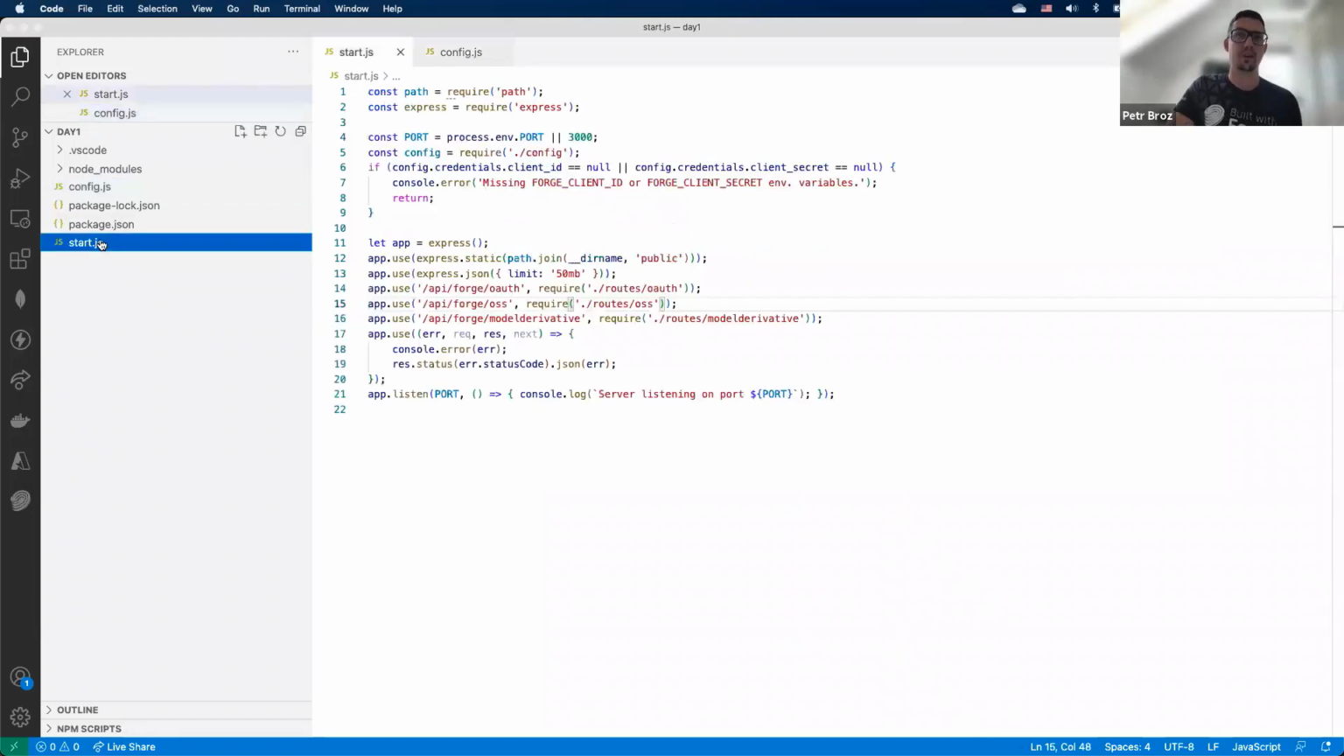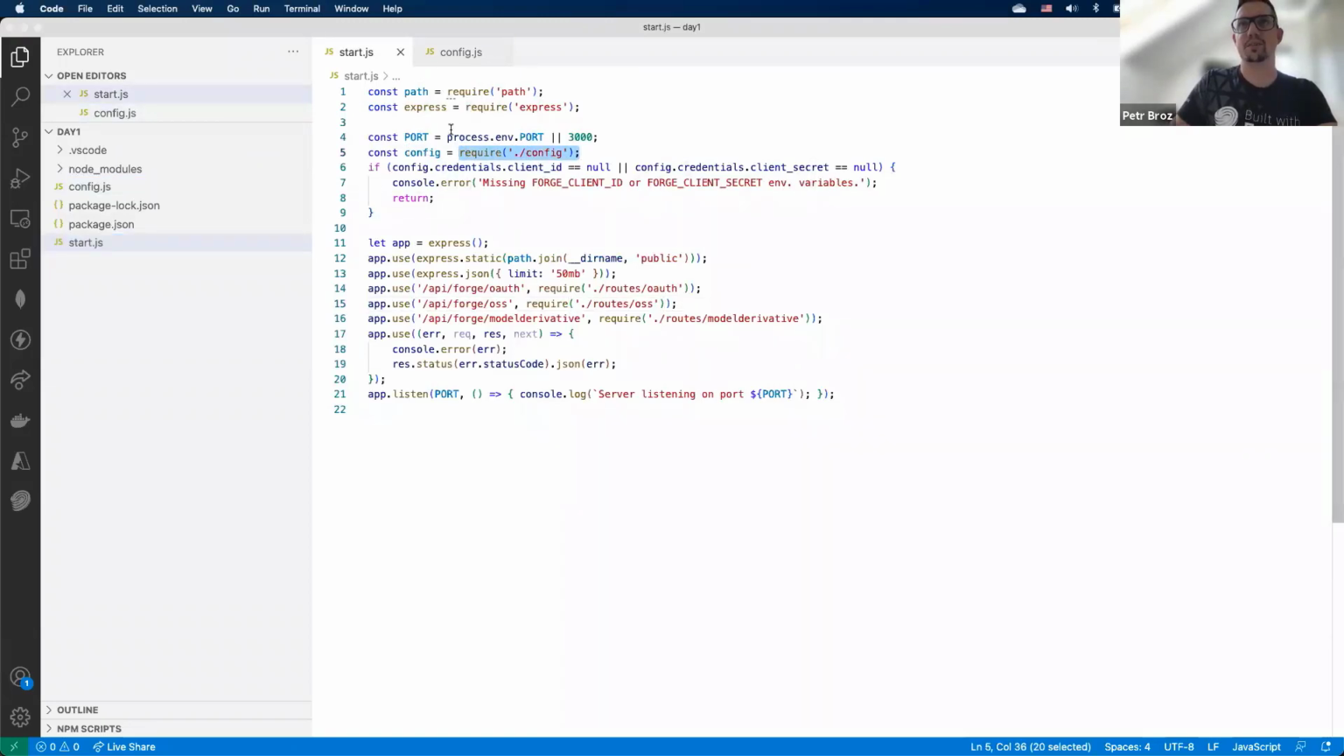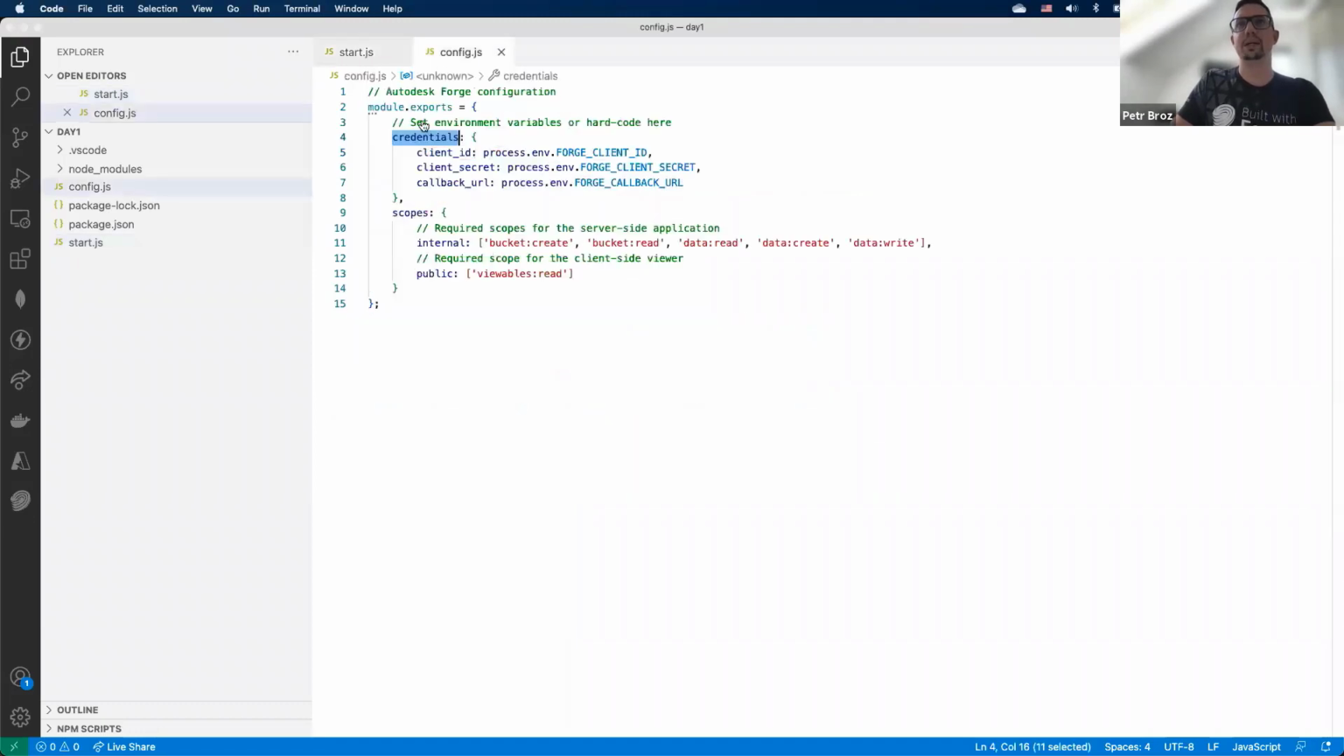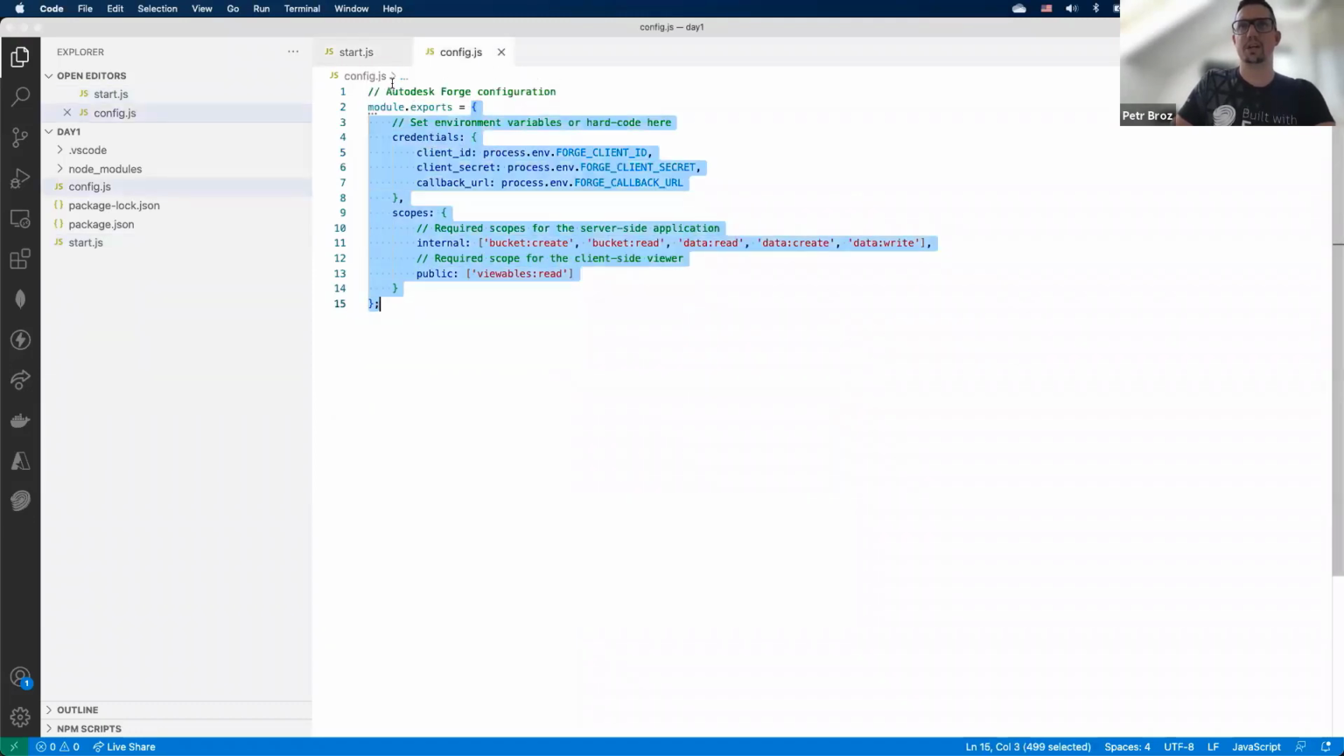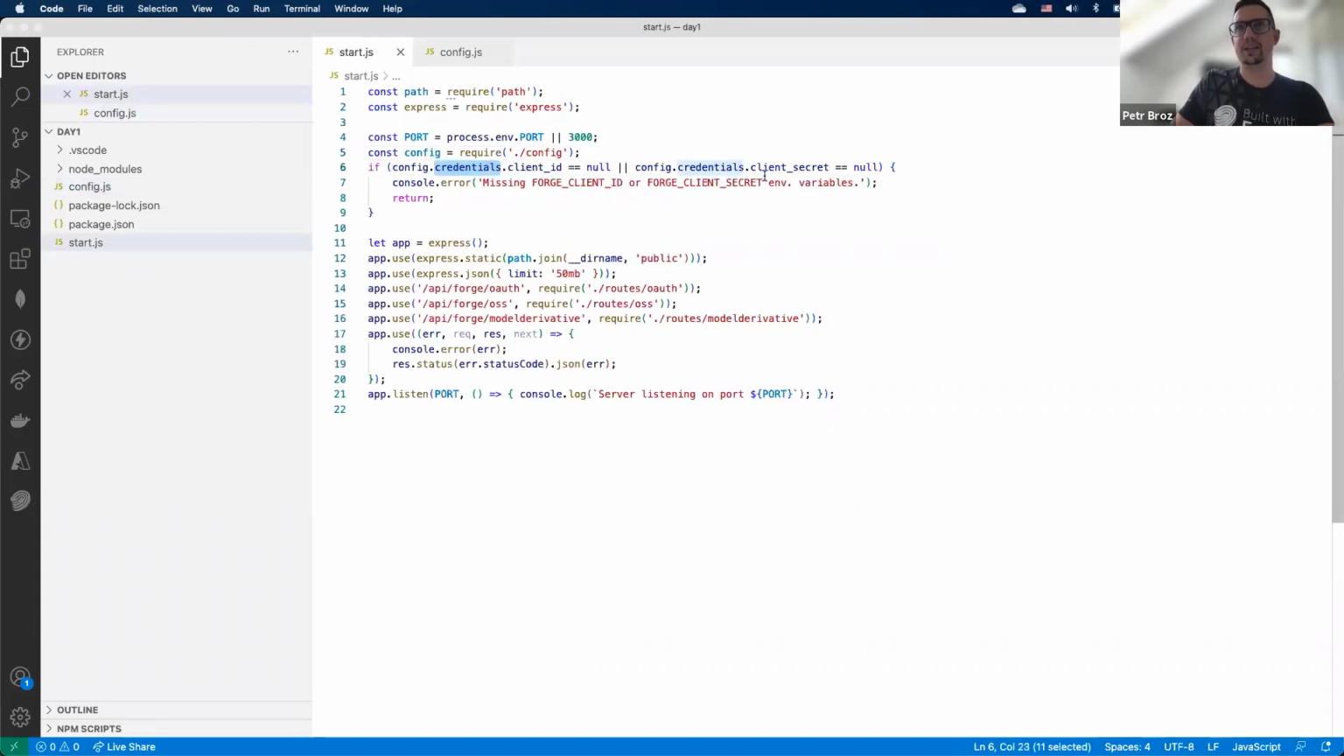And if I go back to my start.js file, here is where we try and read that object, right? With this line, this config constant will be this JavaScript object. And we check, once again, if credentials.client_id is defined and if credentials.client_secret is defined. And if not, we know that our application cannot run, right? Because we don't have the information we need, specifically the credentials, so that our server app can authenticate itself to the Forge platform. All right, so that's our config.js.